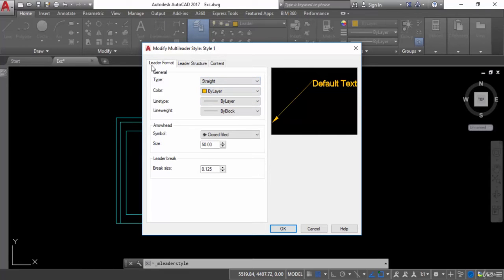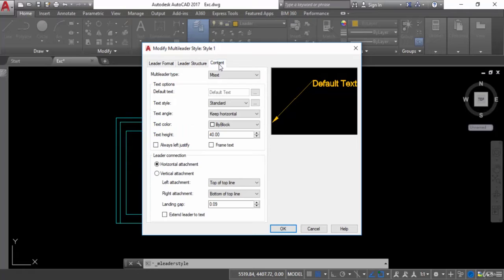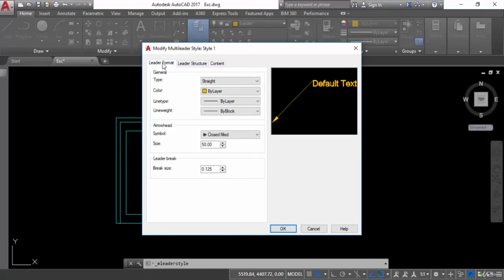For example, these are the tabs for leader format, leader structure, and then content as well. So I will go here in leader format and see some of the settings. For example, if I need a straight line, this is the symbol of straight line. Here you can see the preview. If you make any change from here, it will give the preview here.